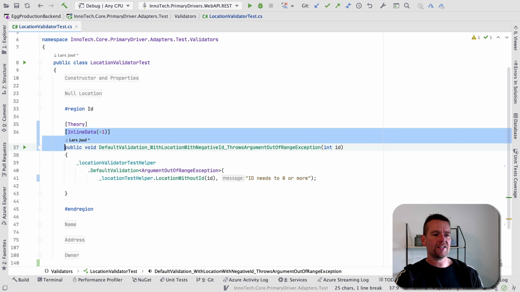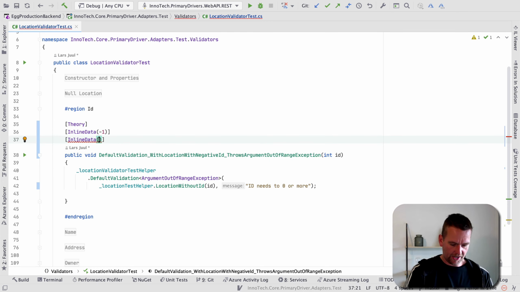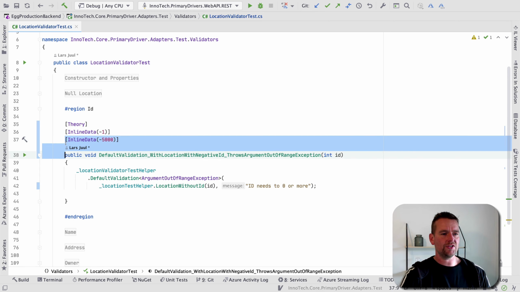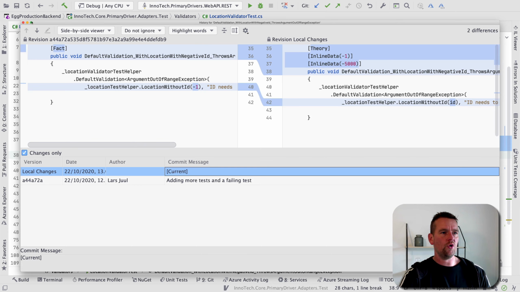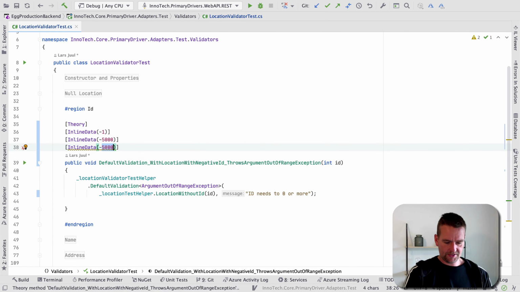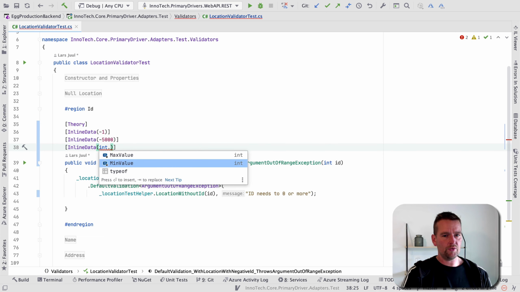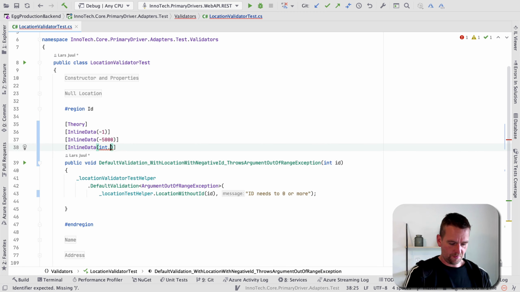And then you can go and add as much inline data as you want. So let me add one more. Let's say -5,000. Again, it wouldn't really make a difference right here. It would still fail. And then let's put in one more right below it, where we would do maybe the max integer value or int.min value. There we go. So that's the lowest negative integer value you can have. Now I'll test that as well. Again, it probably would never be a problem.